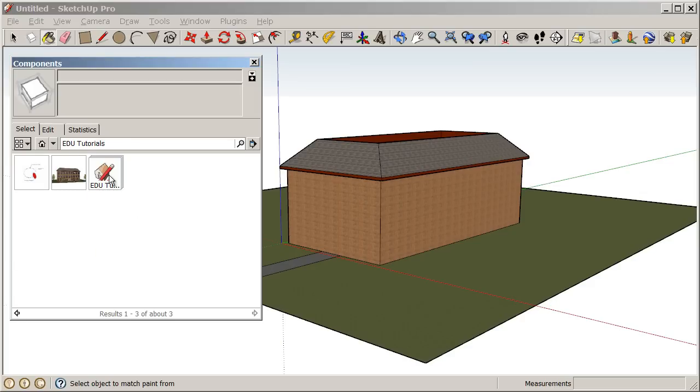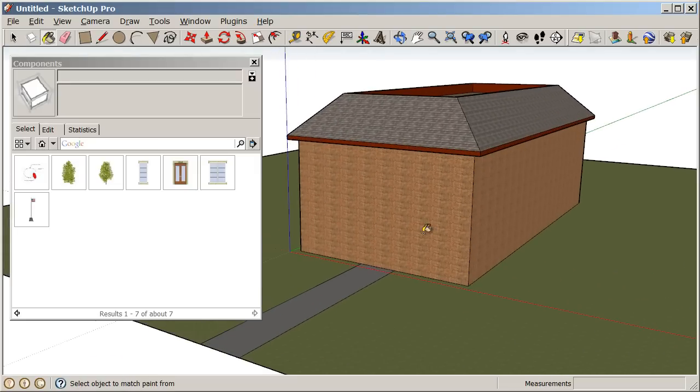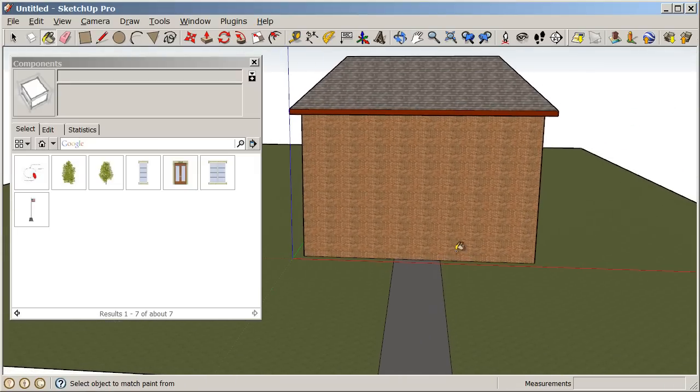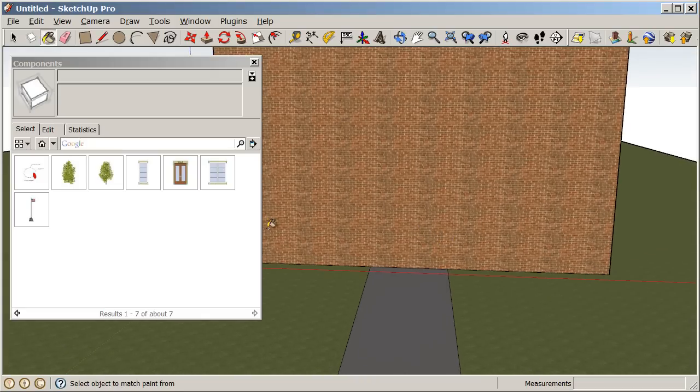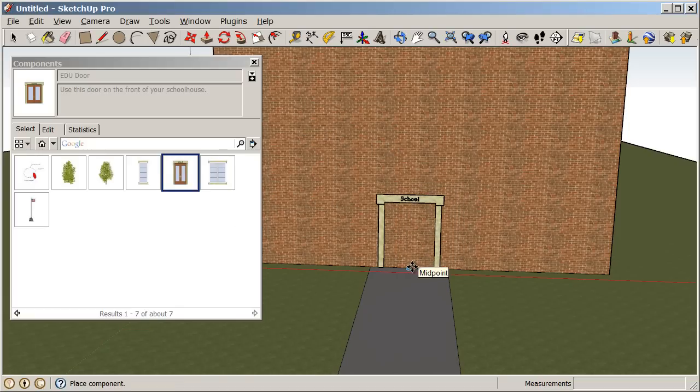EDU Tutorials, click on that guy, and now we have some components that we've created previously that are really perfect for this schoolhouse tutorial. Now the first component we should add is the front door. So I'll just zoom in here on my front of the building, and I'm going to click on the EDU door. That's going to automatically download this guy, and then I can come down here and click right on my midpoint and position my door.